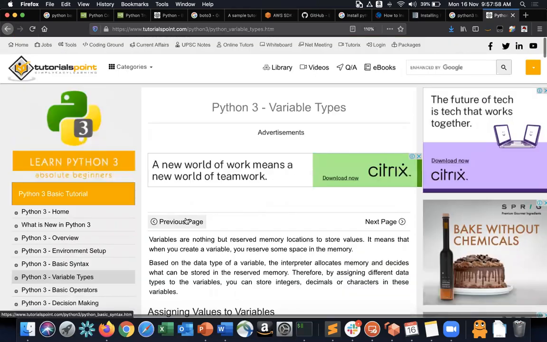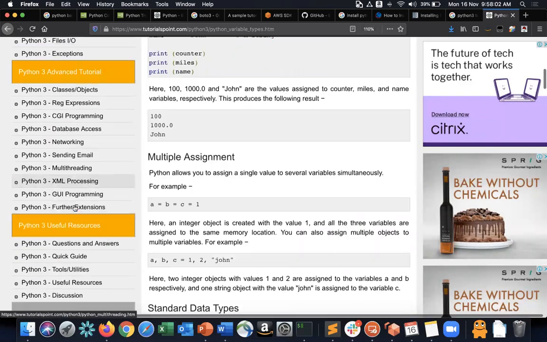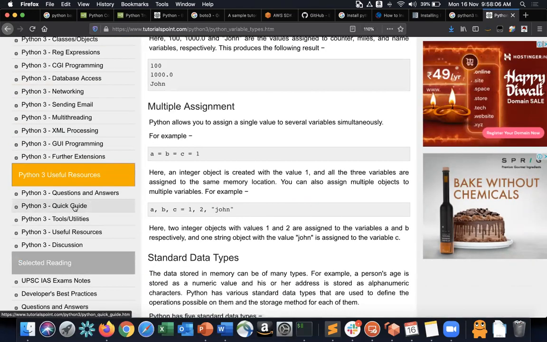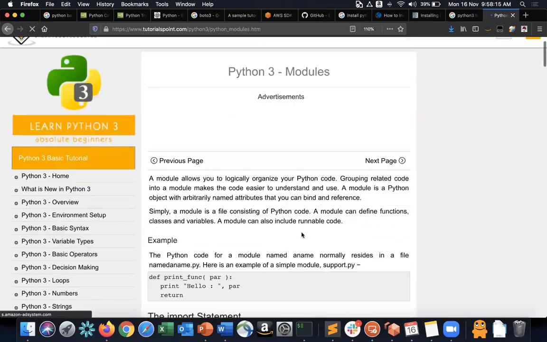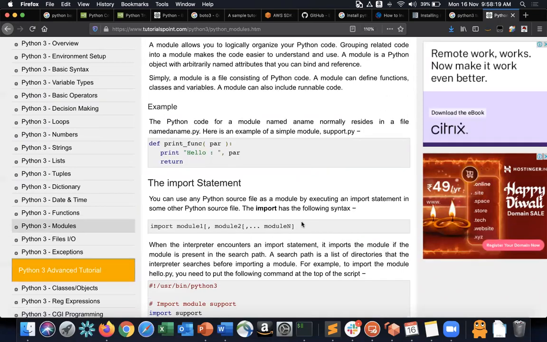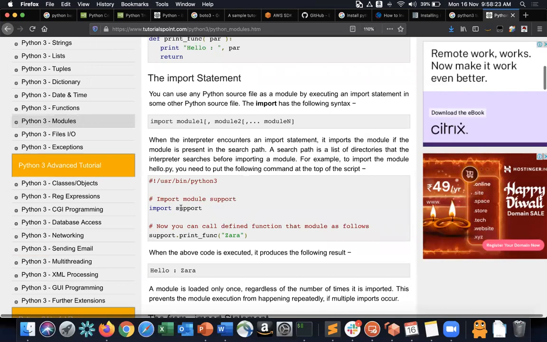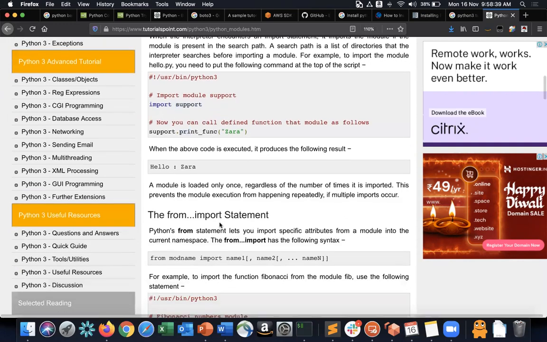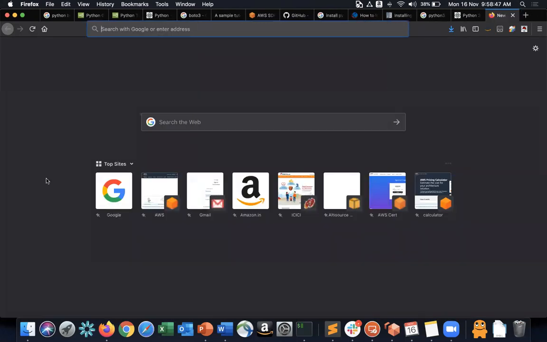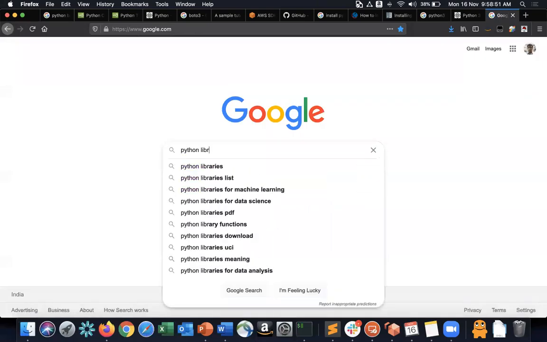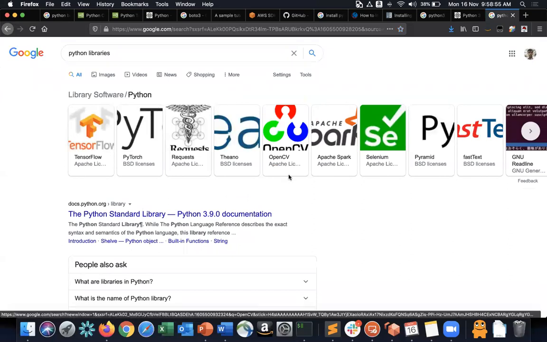You can follow this, and you can learn a lot. In fact, at some point, if you go to advanced, let me just see where you can get libraries. Okay, so you're basically importing modules here. If you see this import support, it's importing the support module, and support is the module which has got this print function. So you have so much support for Python. In fact, if you just go on Google for Python libraries, you'll get a lot of libraries for Python.